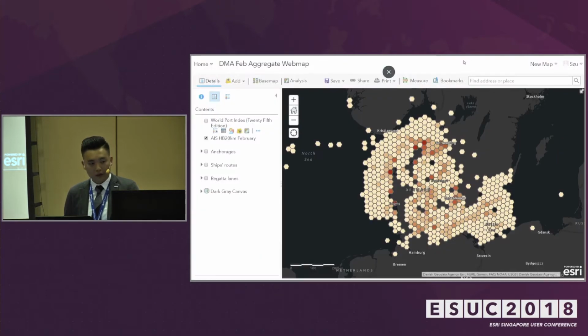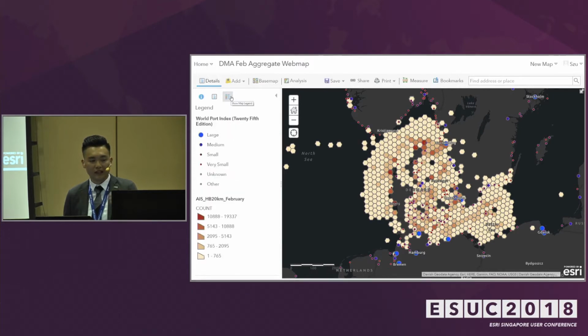And as we bring in other information, I have this port size layer, which is categorized by the different sizes of the ports. The larger it is, it represents that it can handle larger vessels. And you can see those areas with higher density are the ports with a smaller size. So it might suggest that during winter time, the smaller vessels cannot go out to the sea.